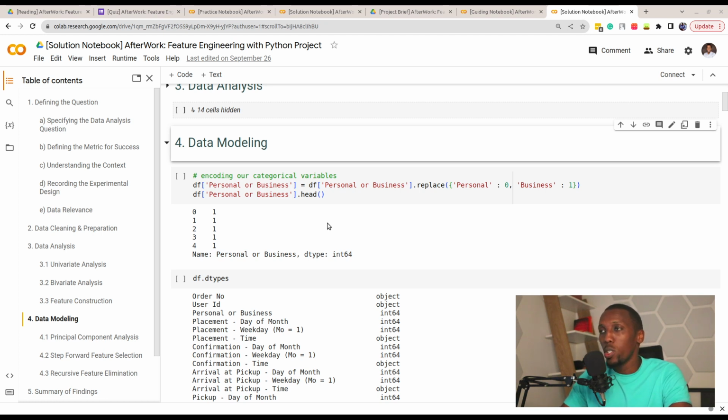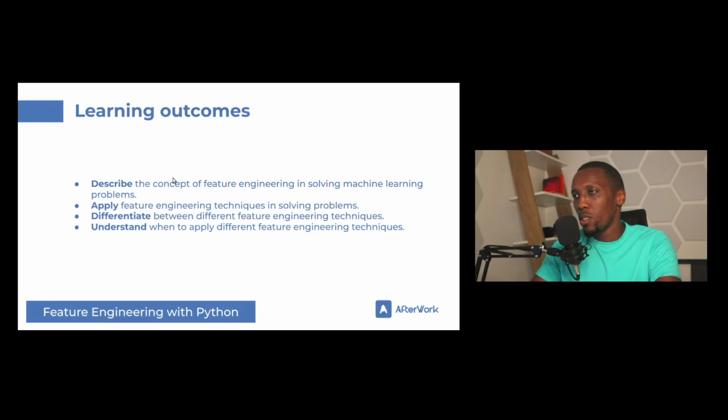Hope you are able to achieve the learning objectives that we set out to achieve from the very beginning, as outlined here: describe the concept of feature engineering in solving machine learning problems, apply feature engineering techniques in solving problems, differentiate between different feature engineering techniques, and understand when to apply different feature engineering techniques.